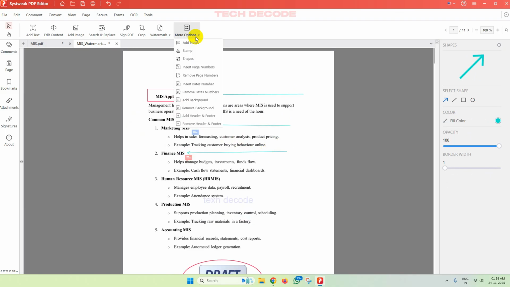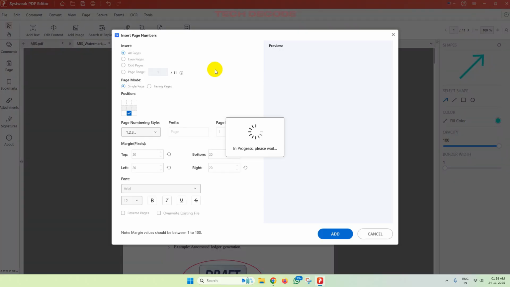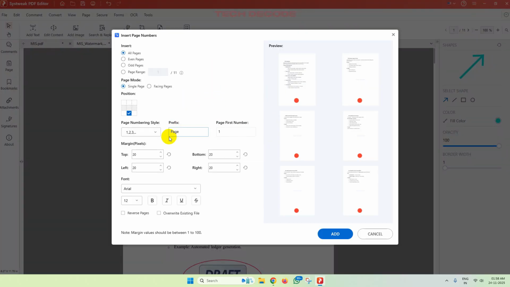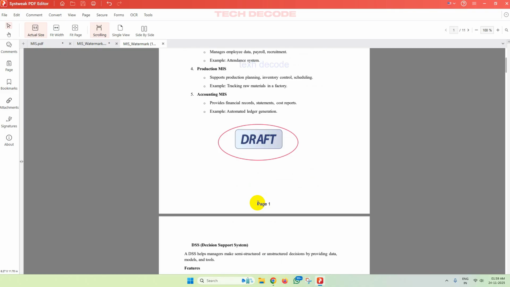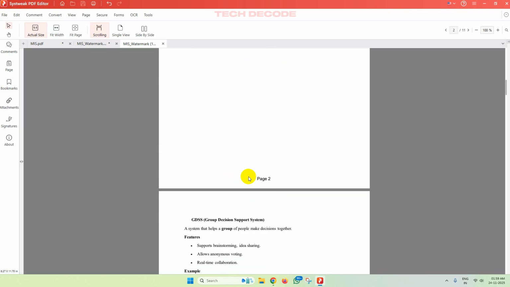You can also insert page numbers to your PDF file. You can set the page numbering style. Then you want it from the first page or the second, or as per your preferences, and simply click on add. And as you can see, the page numbers have been assigned to the PDF file.